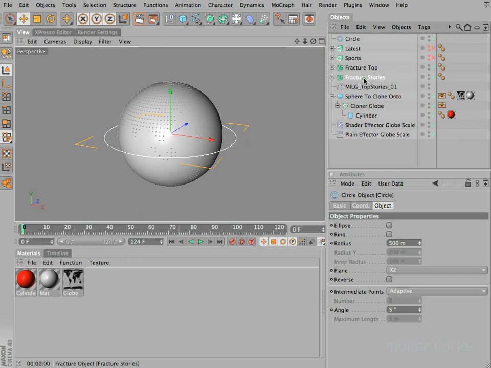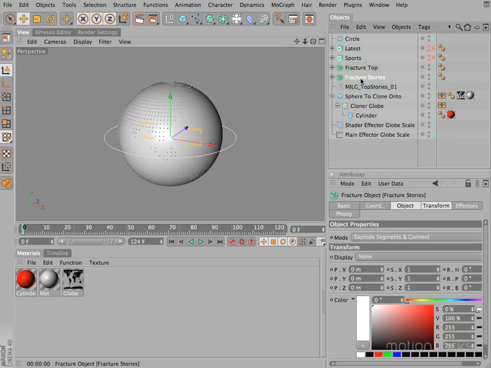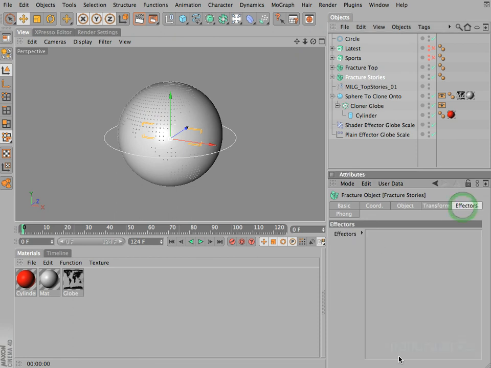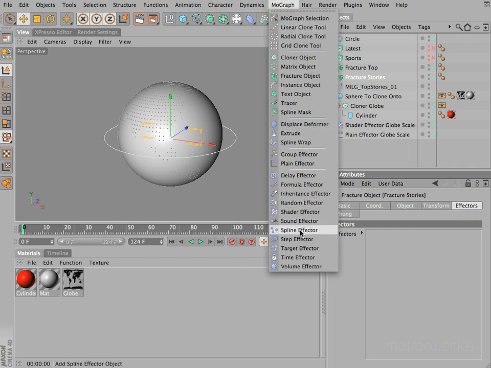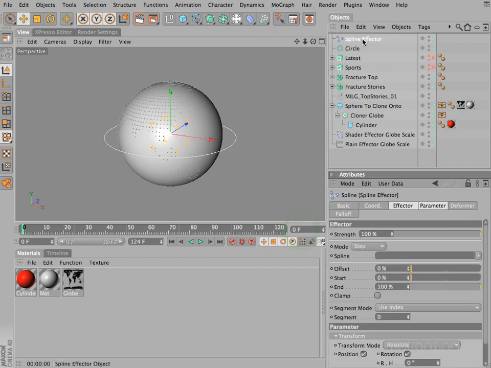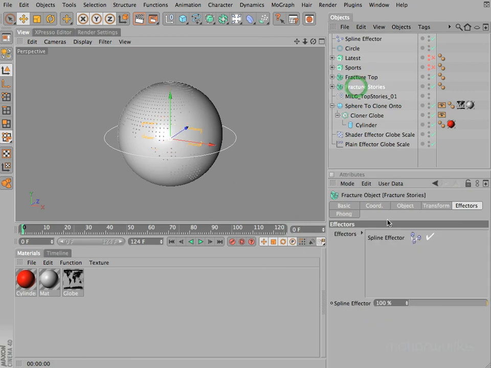So let's first of all attach stories. If we select the fracture object, with it selected, when we add an effector, it will automatically be added to the effectors list. So with that selected, let's choose MoGraph Spline Effector. Okay, and if we come back to our fracture stories, you can see that that spline effector is indeed added into the effectors list straight away.